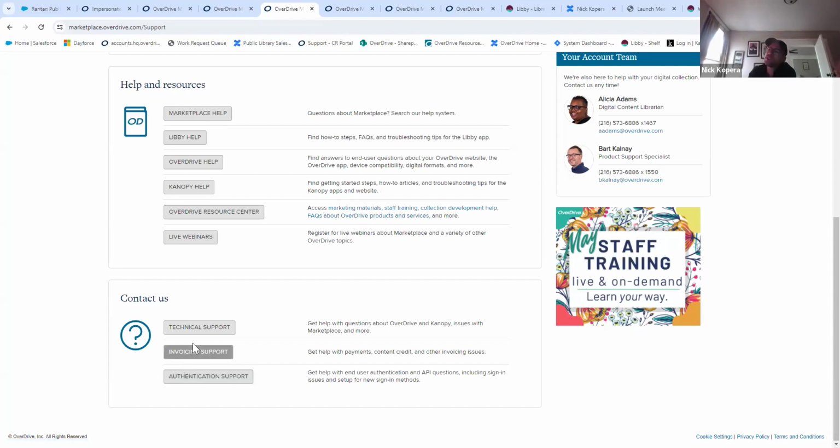Invoicing support is going to be any kind of issues you have with billing invoices, if you need a statement, if you need content credit moved from one account to another, maybe that type of thing you'll find in this ticket type. Technical support is going to be anything patron related.